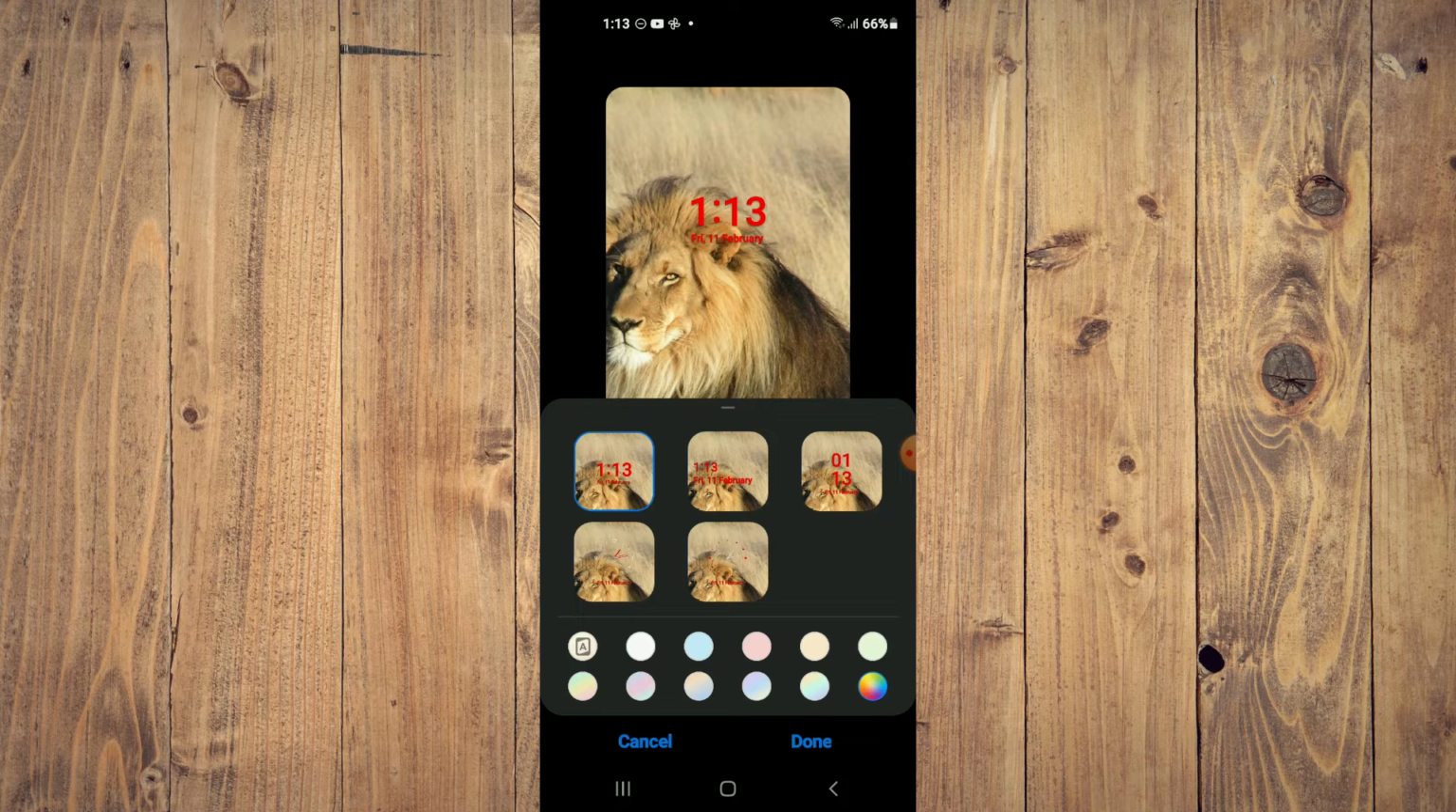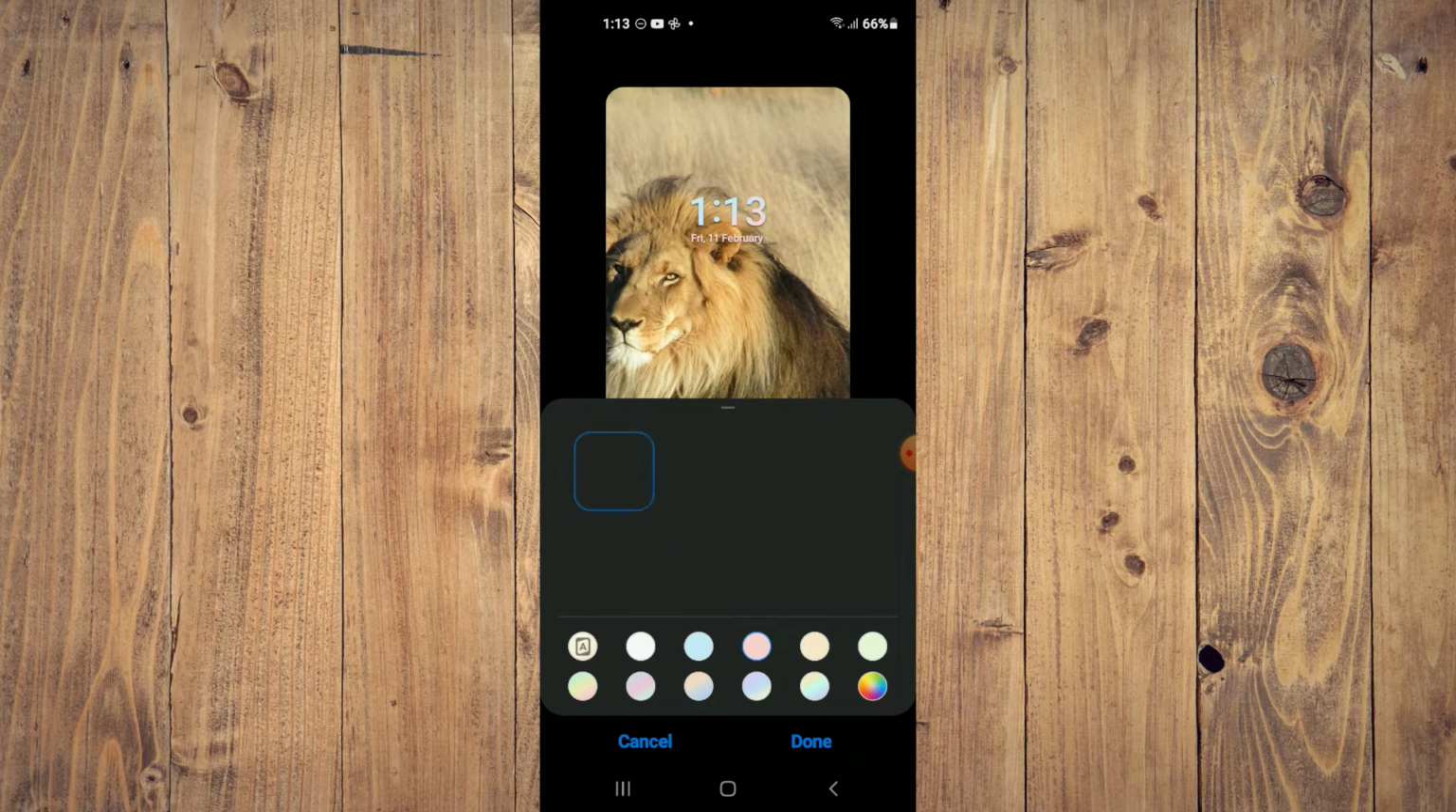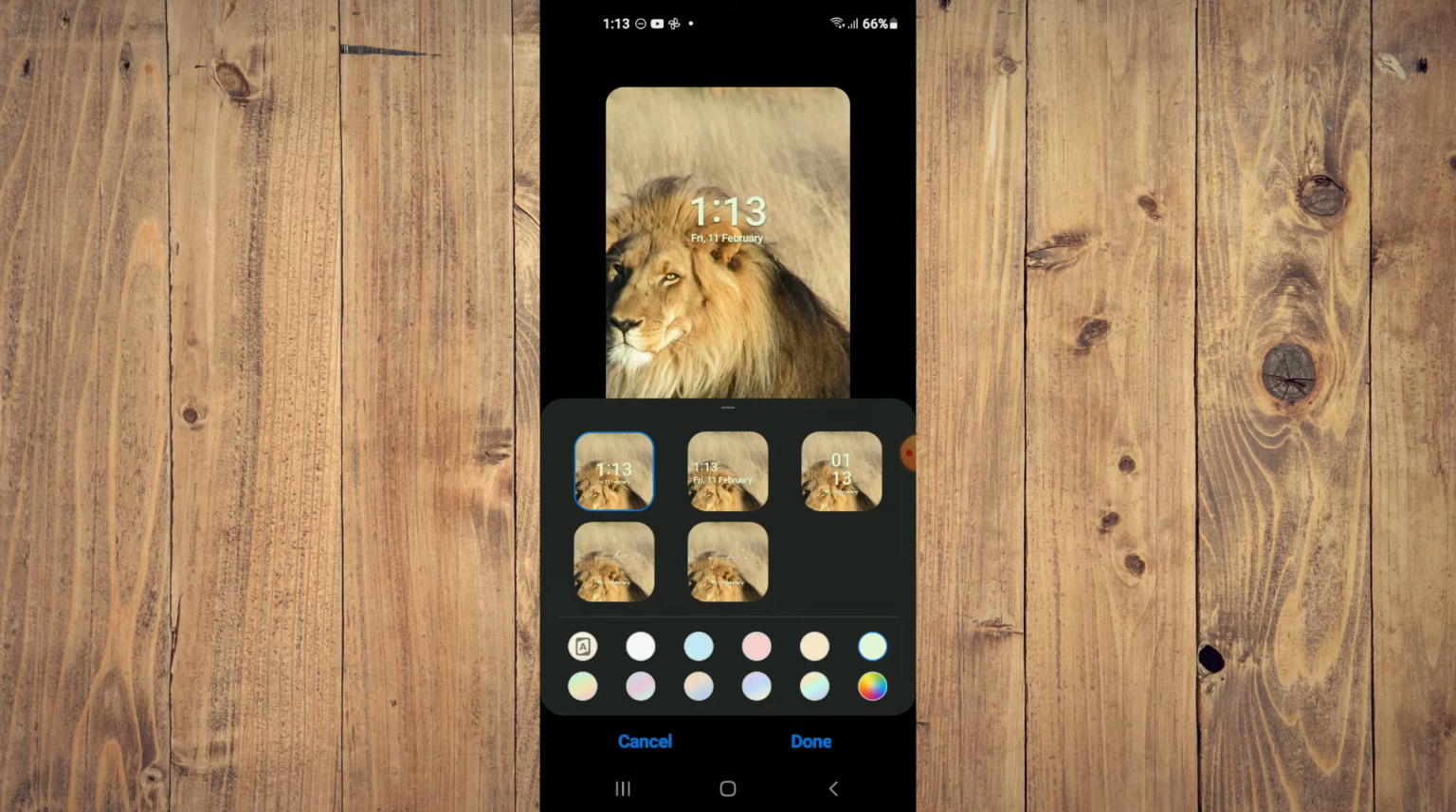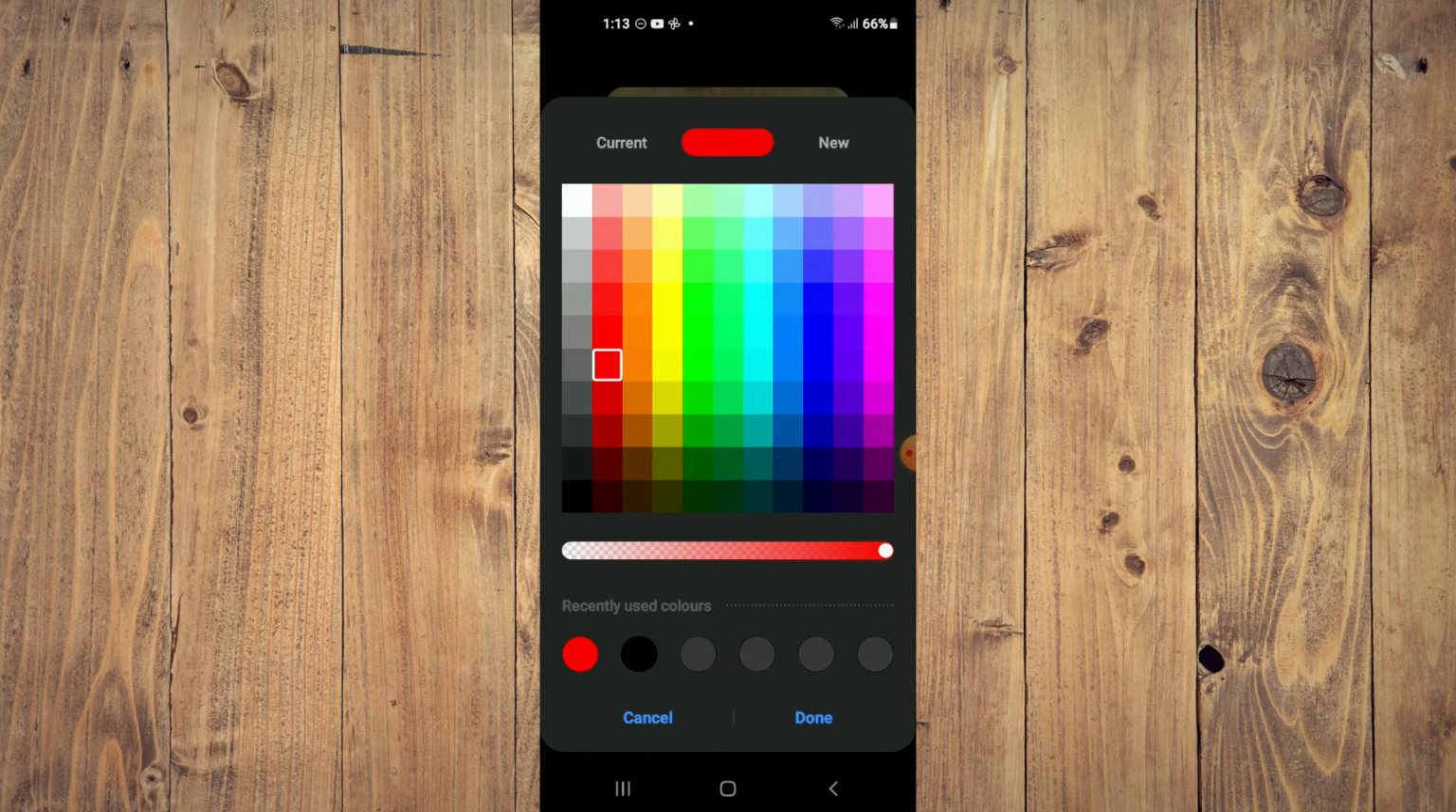And if you'd also like to change the color of the font, you can simply tap on one of the circles, as you can see here, and that will change the color. And if you don't see a color that you like, you can tap on the multicolor circle in the bottom right hand corner. And from here you can select a color that will suit you better.